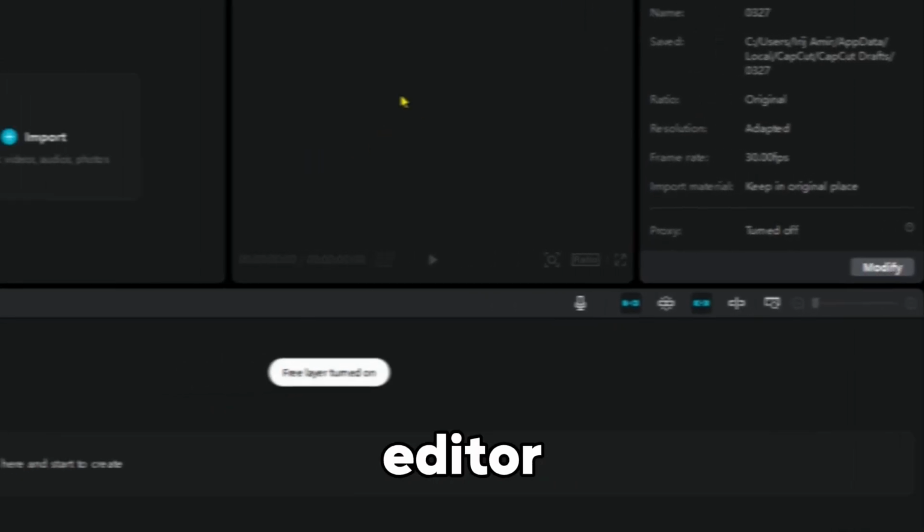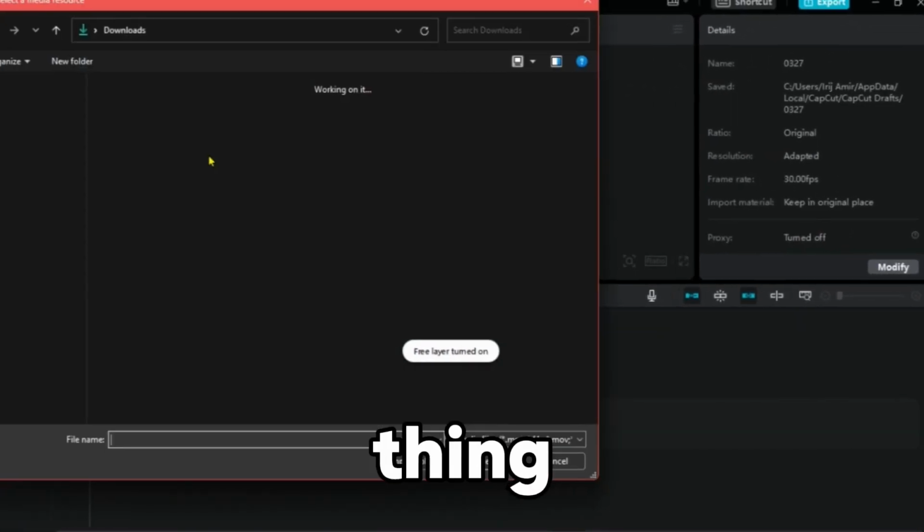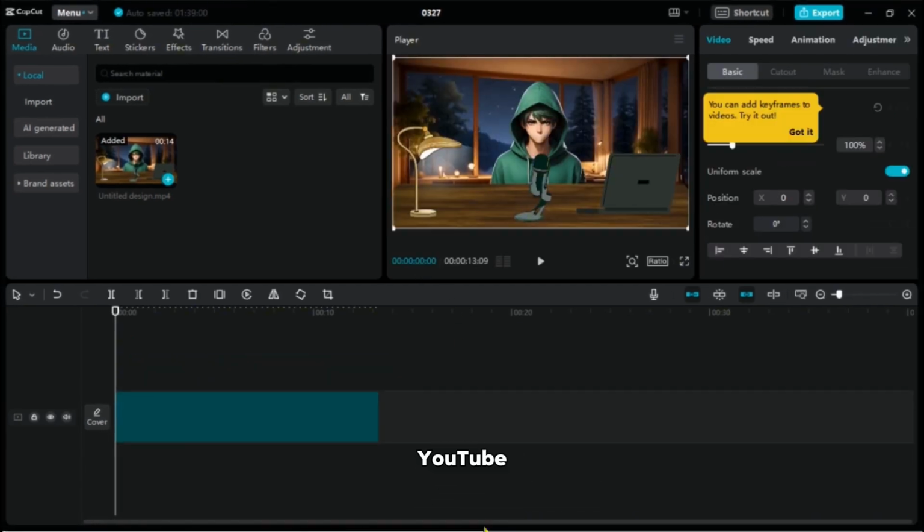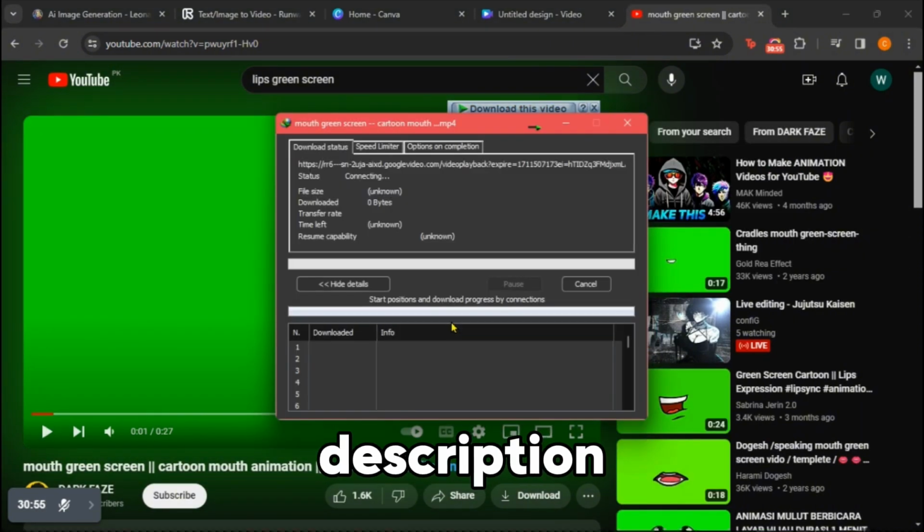Pull up your favorite editor. I'm using CapCut. First thing, get your video in there and drop it on the timeline. Next up, go on YouTube and look up lip green screen. I found a good one and I'll put the link in the description for you.